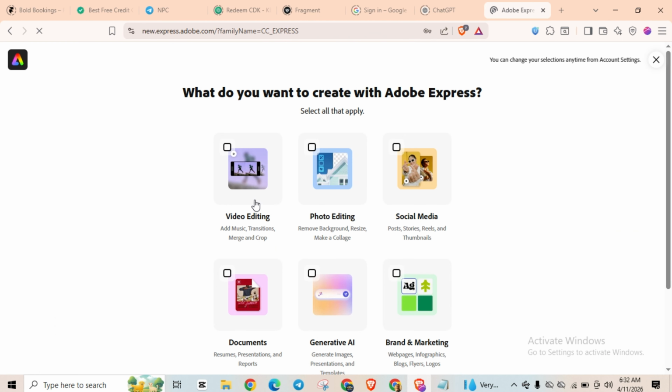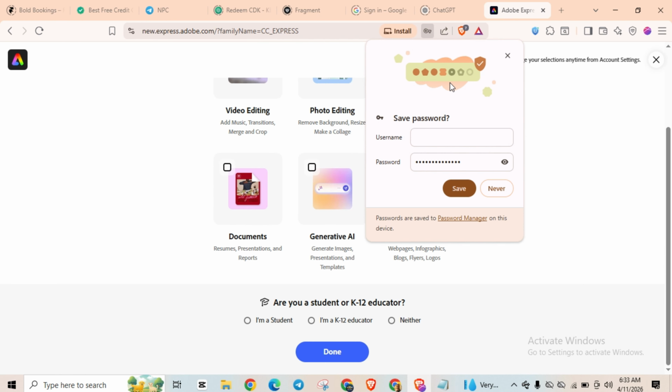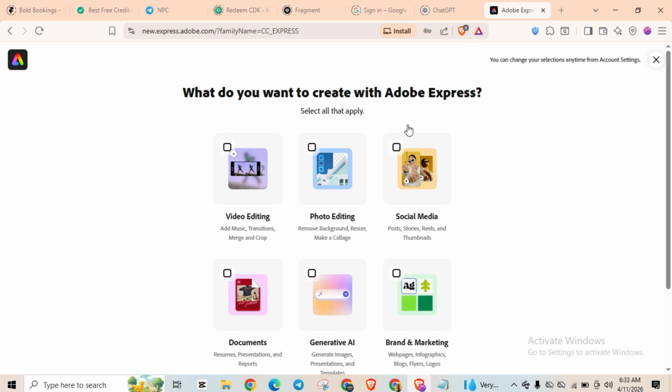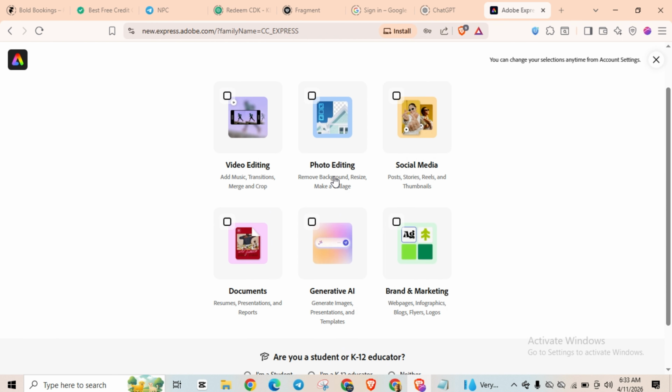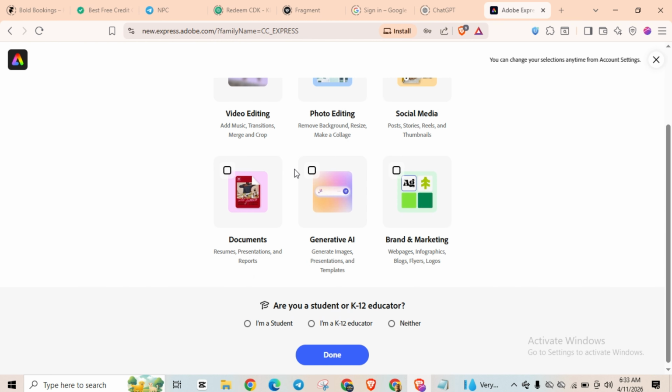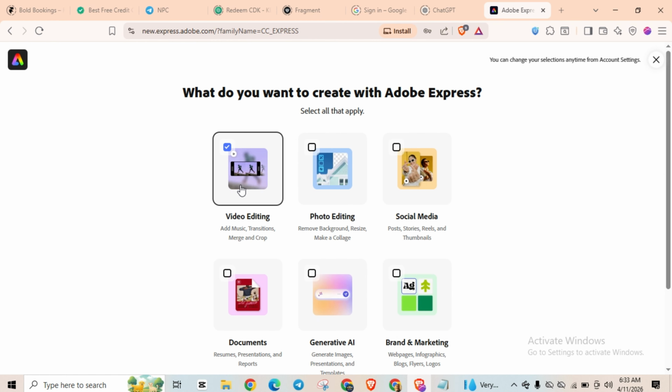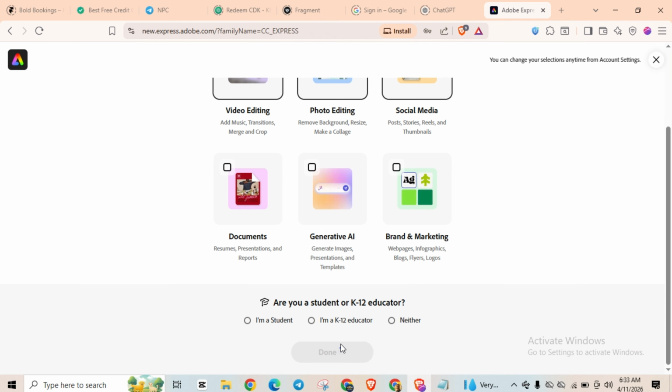In Adobe Express, basically we got premium features. Now you can add interests for which services you want to use Adobe Express. I'm simply selecting these, like video editing, photo editing and social media. So simply randomly select these options and done.